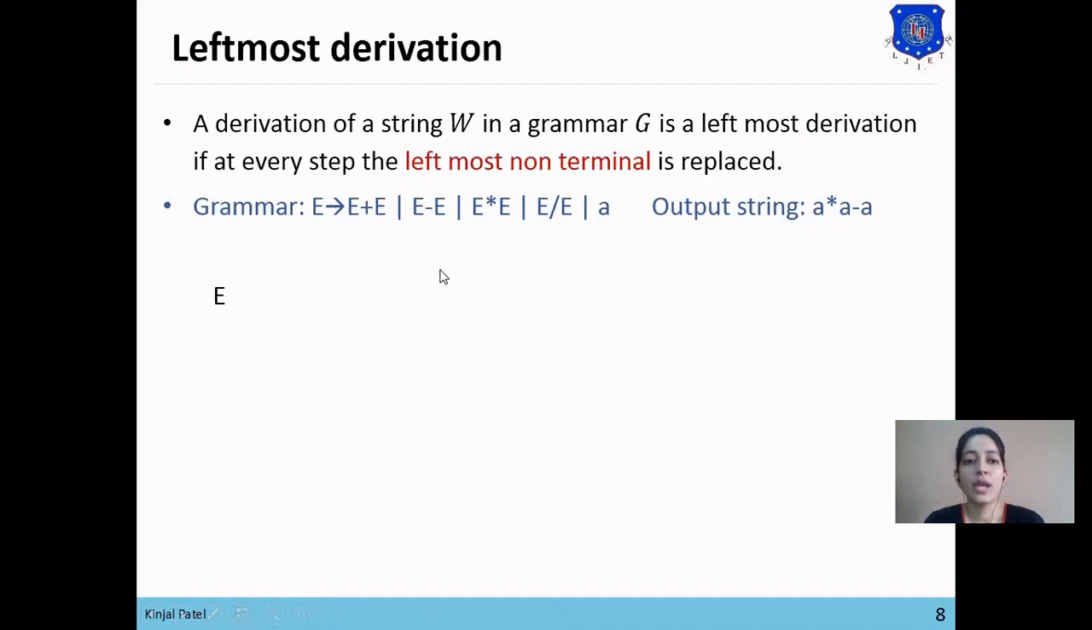So here we are deriving A star A minus A. We have replaced E with E minus E. Now parallelly we are also generating a parse tree for the A star A minus A string. Here you can see that E produces E minus E has been generated in the parse tree also.